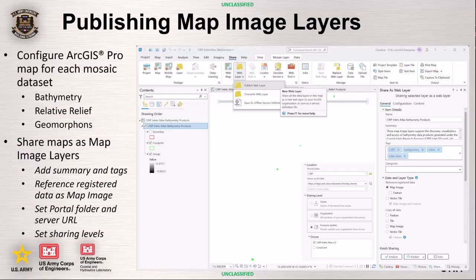What's different here is we are sharing these layers as just web map images. So there really isn't any kind of feature level information to provide there. And again, we specify the folder that it should reside in the portal and set our sharing information. And like what we just saw before, the service has all the necessary metadata to describe the data layers and the service.